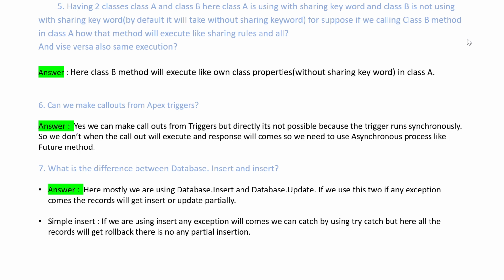And coming to the next question, can we make callouts from Apex triggers? Yes, we can make callouts from triggers, but directly it's not possible because the trigger runs synchronously. We don't know when the callout will execute and the response will come, so we need to use an asynchronous process like future methods.